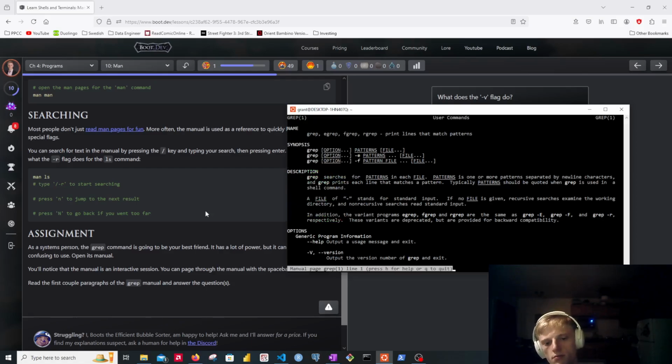Man grep. Synopsis. grep searches for patterns in each file. Patterns is one or more patterns separated by newline characters, and grep prints each line that matches a pattern. Typically, patterns should be quoted when grep is used in a shell command. A file of dash stands for standard input. If no file is given, recursive searches examine the working directory, and non-recursive searches read standard input. In addition, the variant programs egrep, fgrep, rgrep are the same as grep -E, grep -F, and grep -r, respectively. The variants are deprecated but are provided for backward compatibility. Interesting.